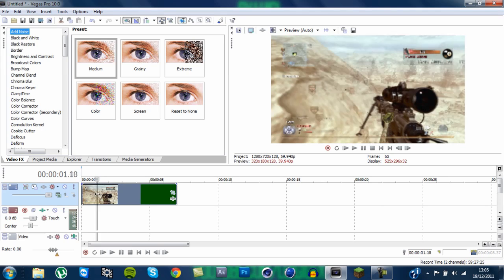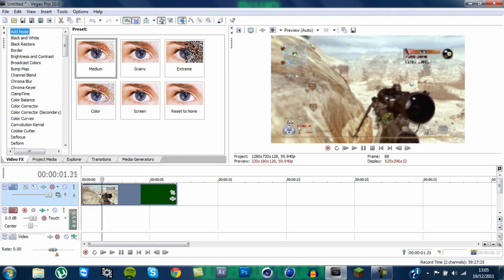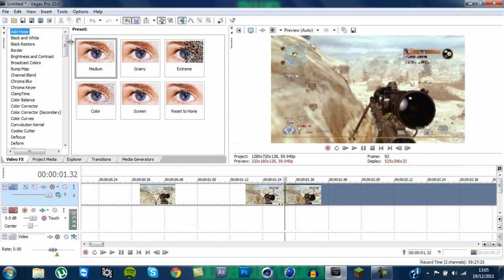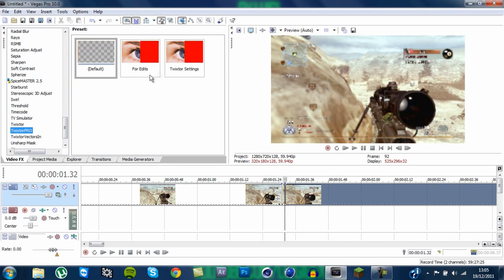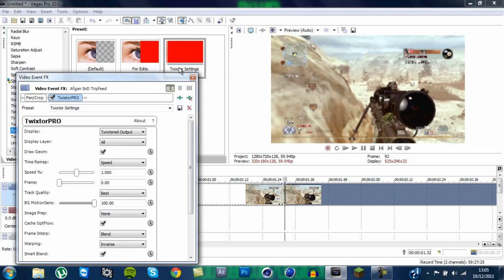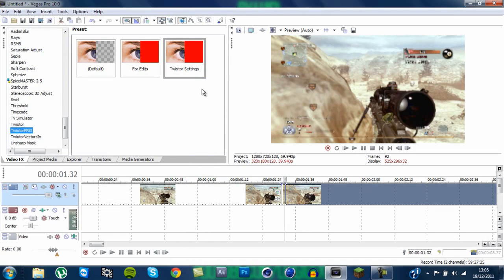Basically, I'm just going to use Twixtor because it's a lot easier to make it form into the scope. What I like to do is cut out one frame and Twixtor that, because my Twixtor setting is only on 1% speed, so it goes really slow and takes a long time to do one frame. But yeah, zoom out.